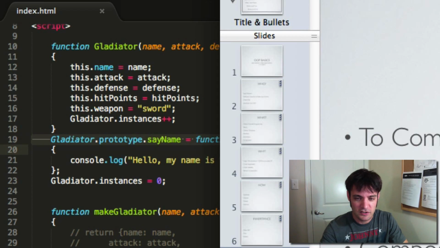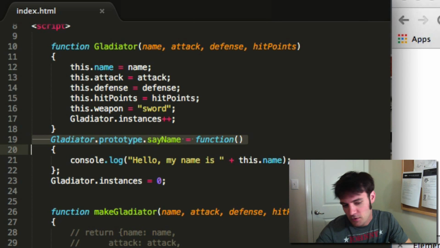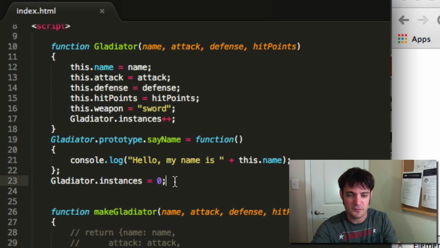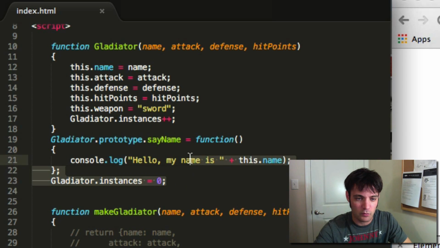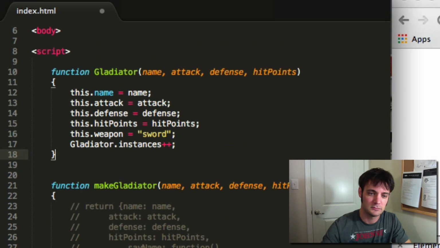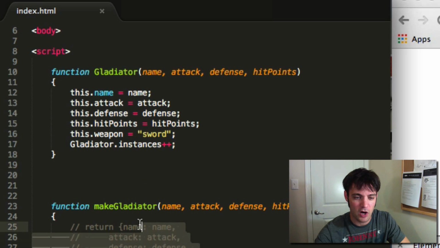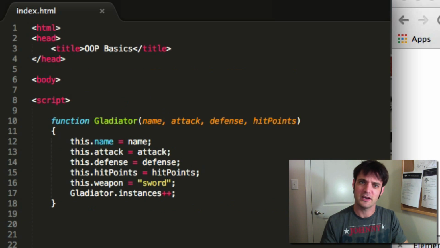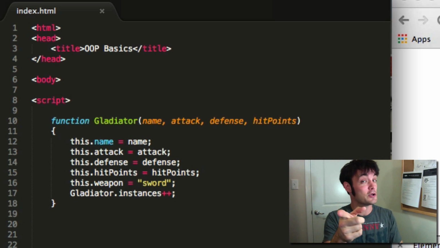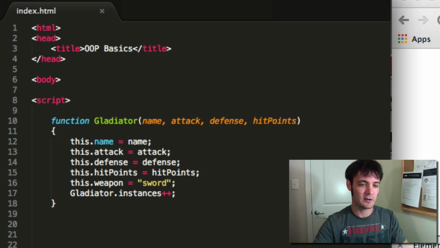So let's show you some examples of inheritance here. We have our gladiator class, which for the most part makes sense. Let's borrow some of the functionality. We're going to get rid of our object, because obviously we can't do inheritance with objects. It's a single object. How are you going to inherit from another object? Or can you? You'll see in number 3.